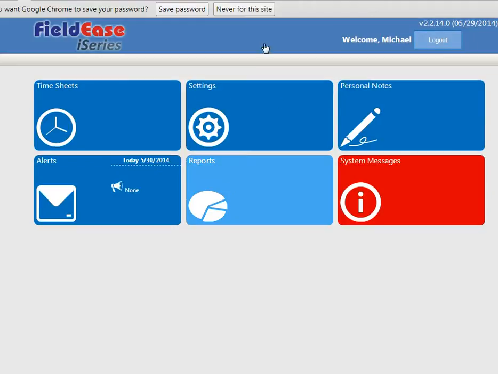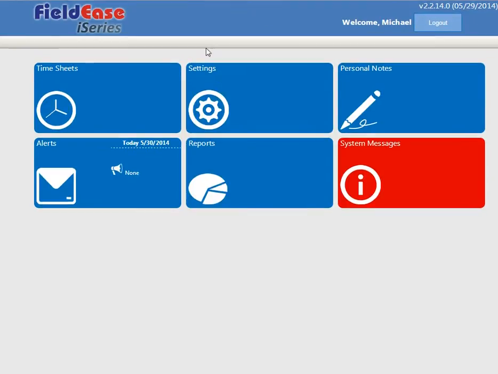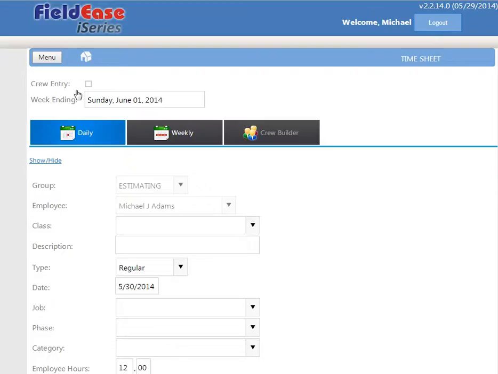Once you enter your password, you're going to log in, and you're going to come up with the new online timesheet system. Right here on the left-hand side is the timesheet link. You're going to click on Timesheets. You have two different ways to enter time, whether you do that daily or weekly.